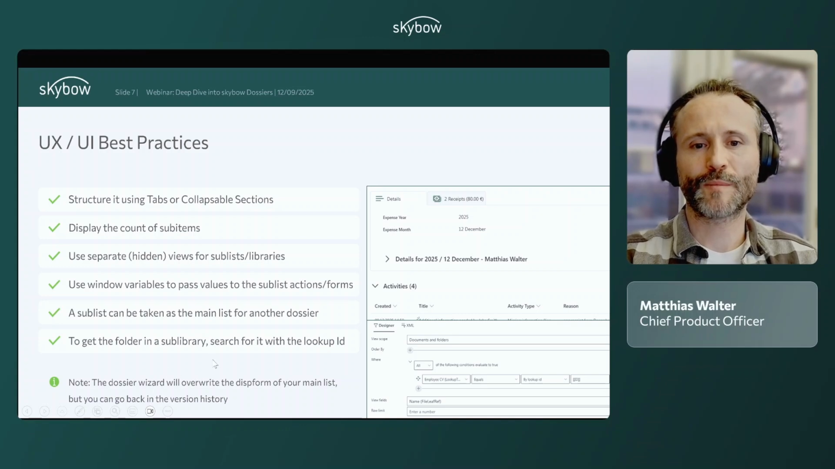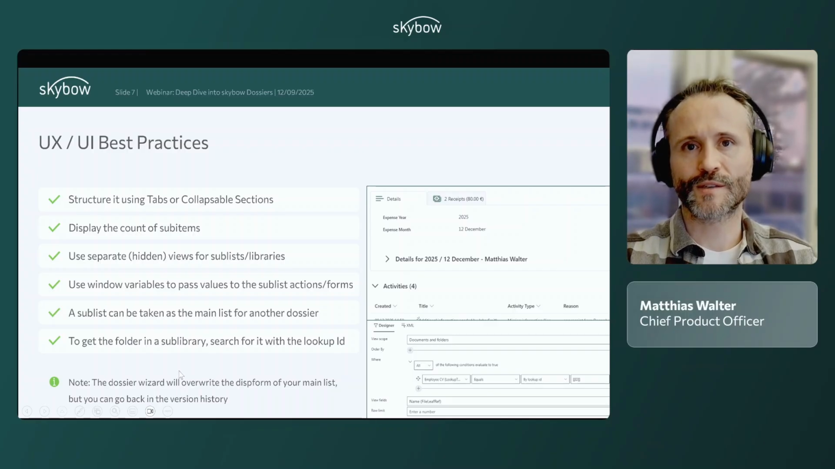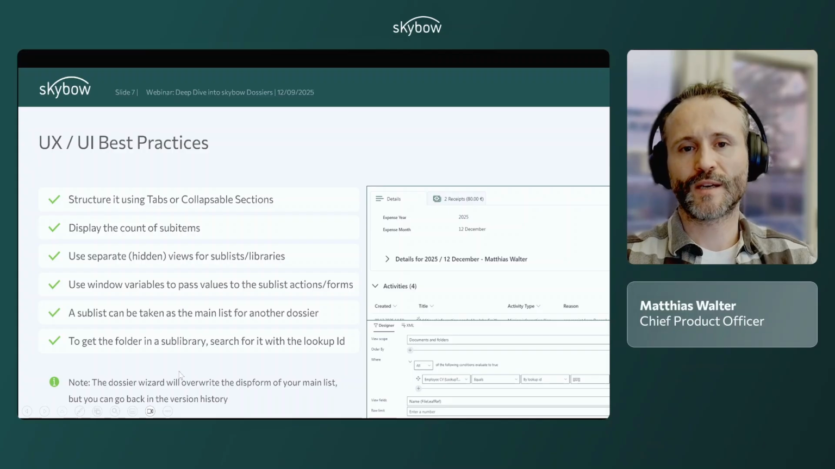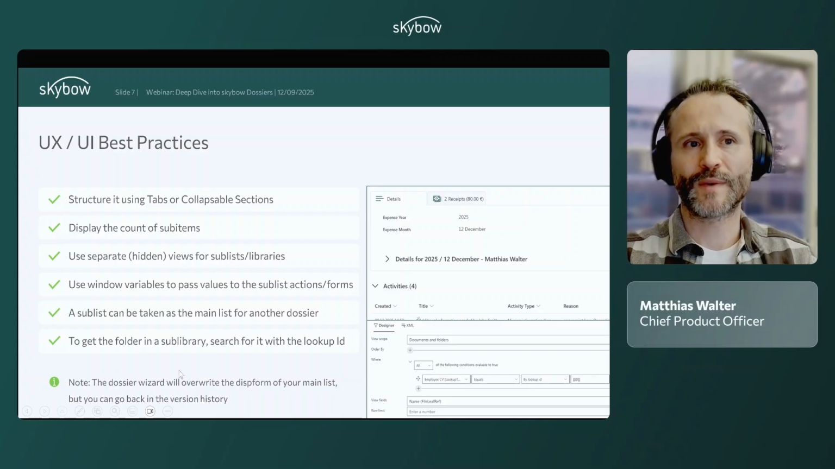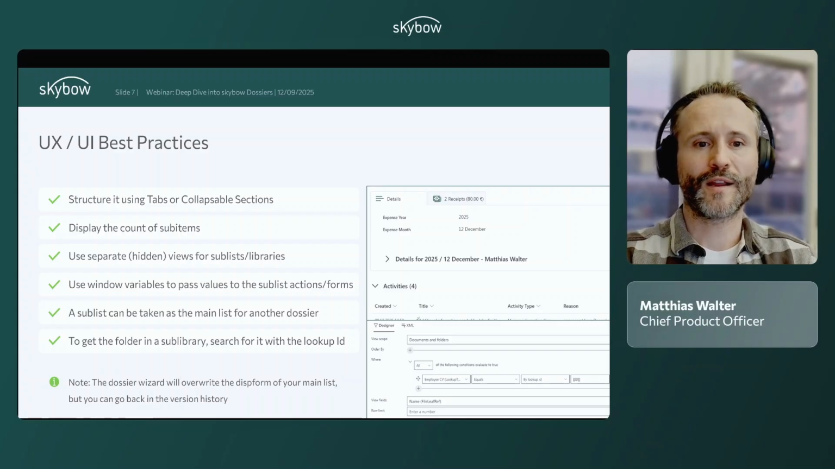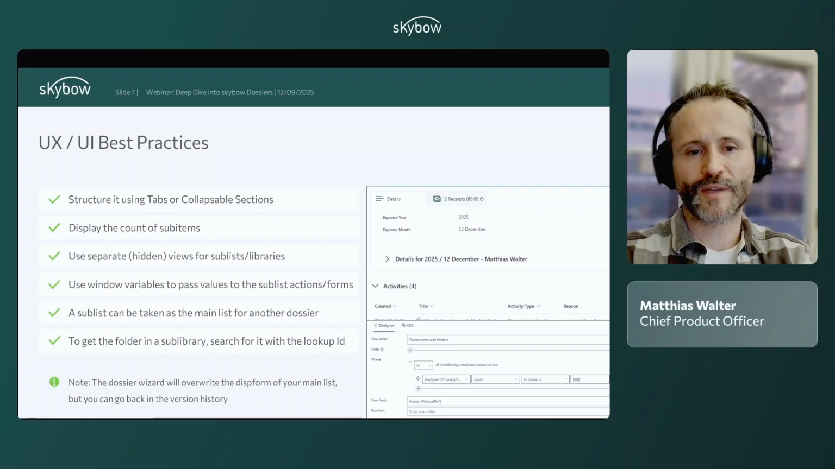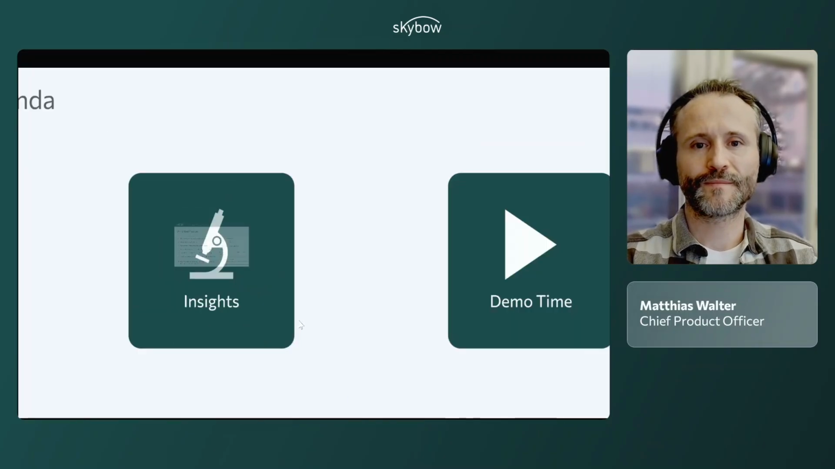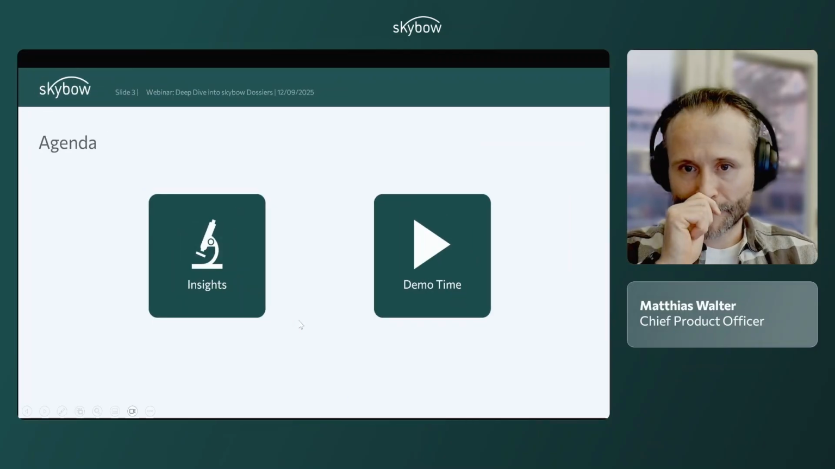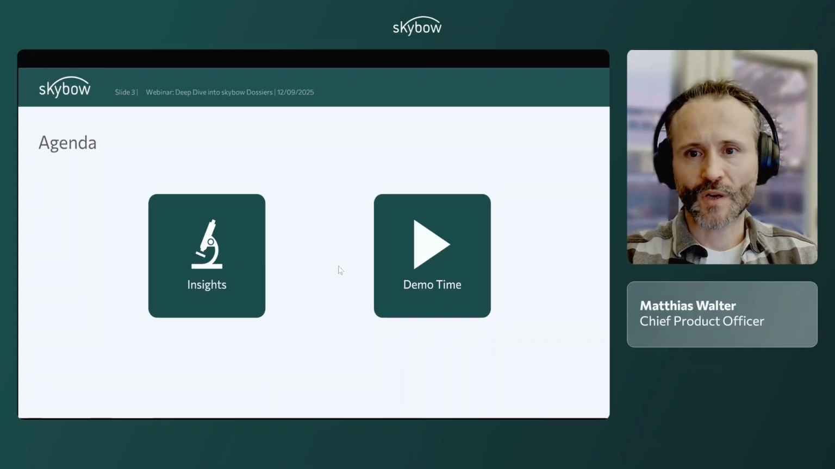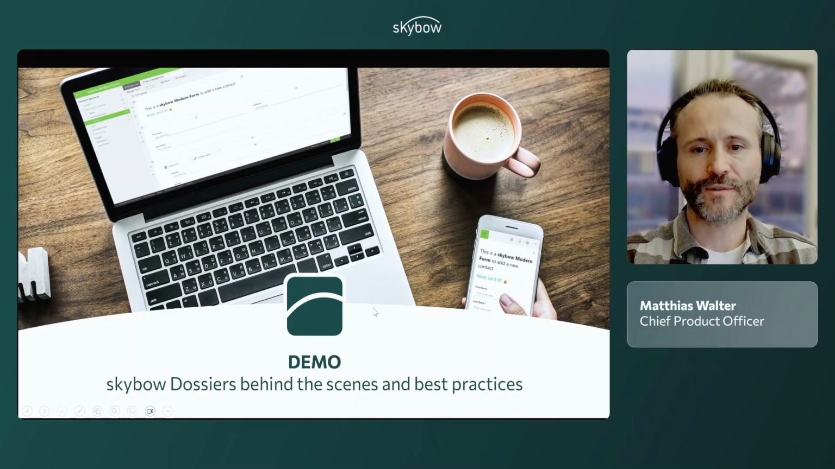So sometimes people are confused after running through the dossier wizard. They choose a list with a customized display form, and this is all overwritten, and they think, oh, I lost everything. No problem, there's a version, you can go back. All right, let's have a quick look at how this works.